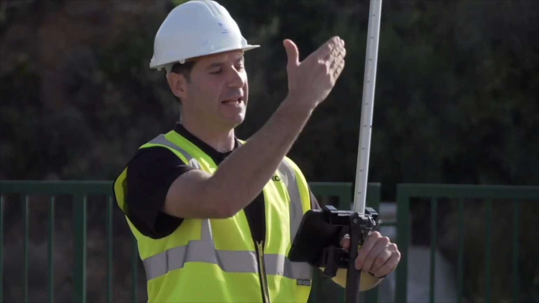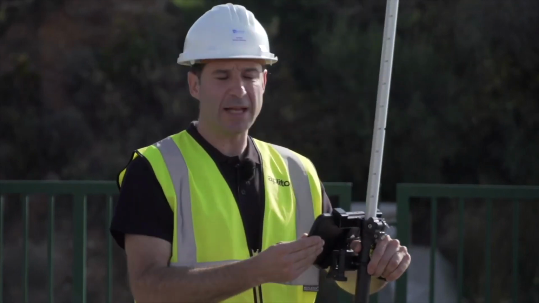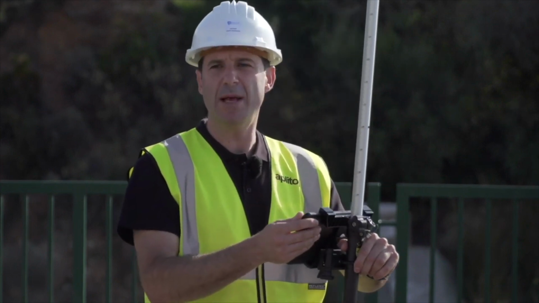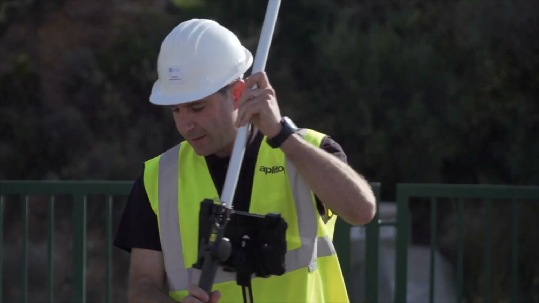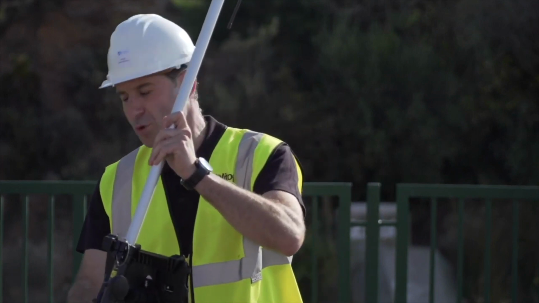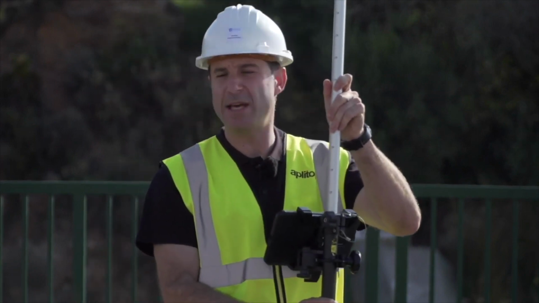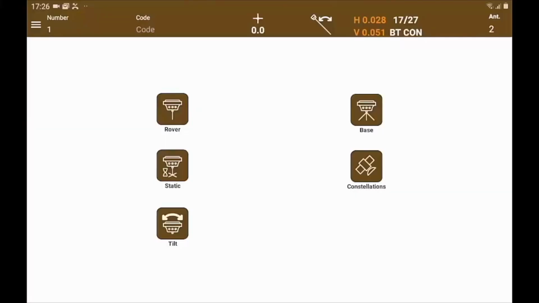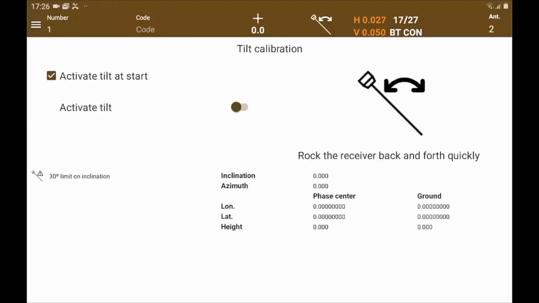After that, we are going to proceed with the tilt calibration to correct the slope of the pole and not be aware of the bubble when we are measuring. Very useful when we are measuring points that cannot be plumb, such as low points of vertical signals, low points of facades, etc. To do this, we select Tilt Calibration.